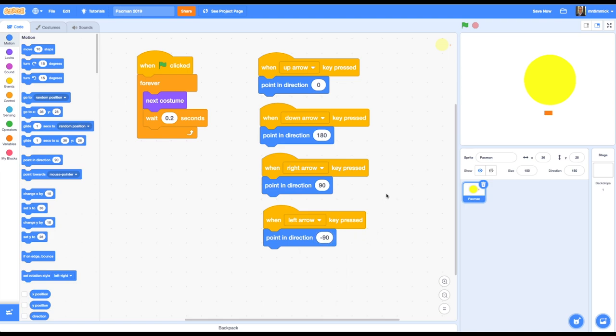So we can test that by now using our arrow keys. So up, down, left, right. And if I start my animation, you'll see his mouth moves as well. So I've now got my Pac-Man pointing in all four directions, and his mouth is animated.